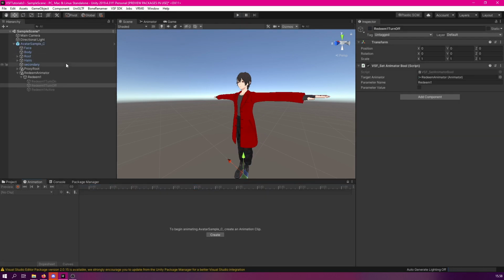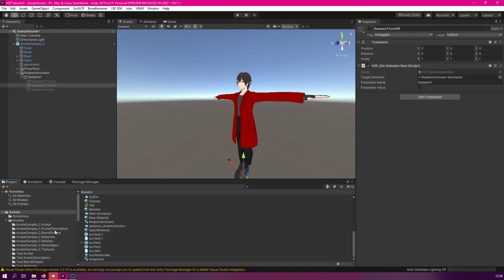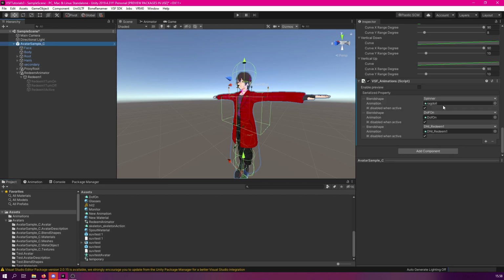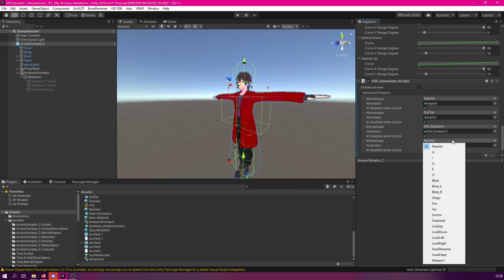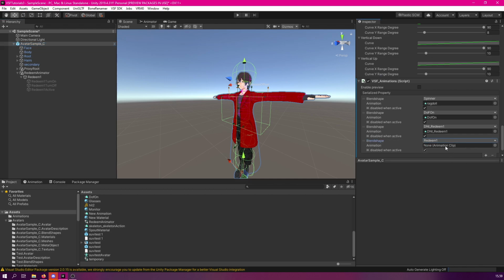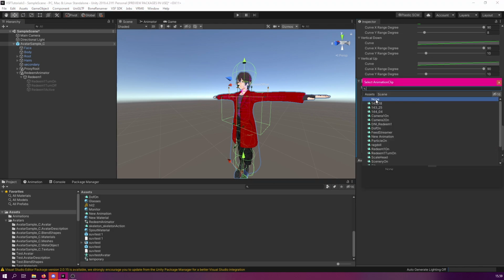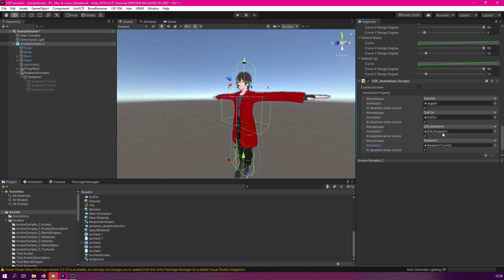And now finally, we will need to create a new blend shape. Or if you created it earlier like we did, that should also work. So let us go to our avatar and we shall add yet another blend shape to our VSF animations component. This time we select the redeem one that we created earlier, and to the animation we will then set the redeem one turn on, like so.